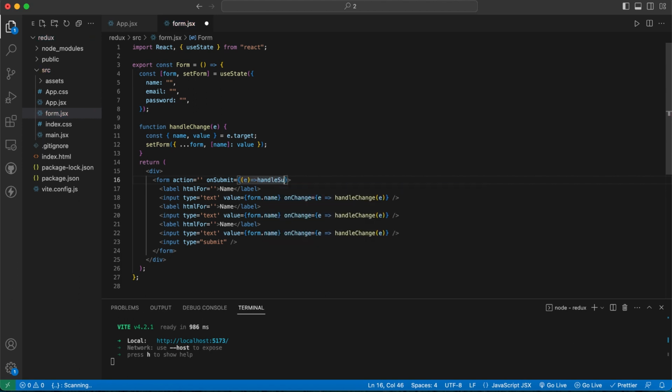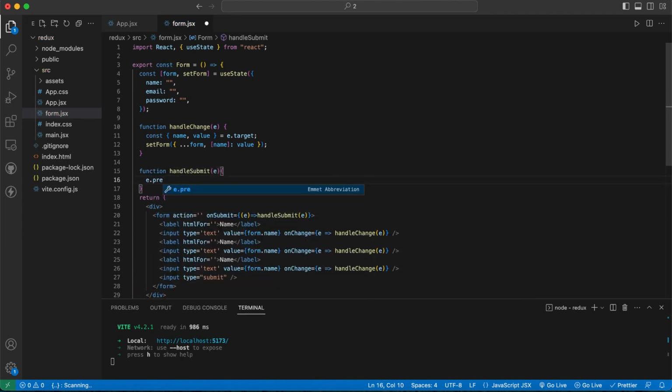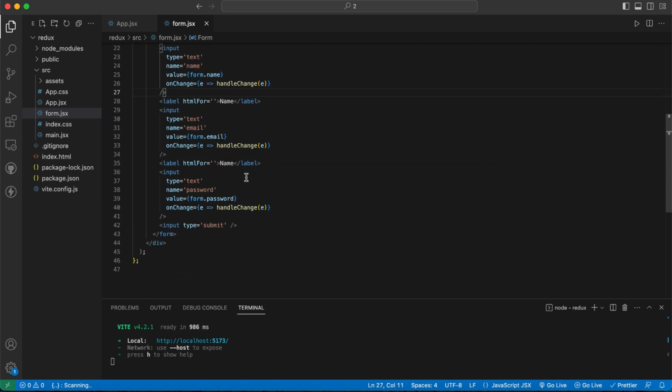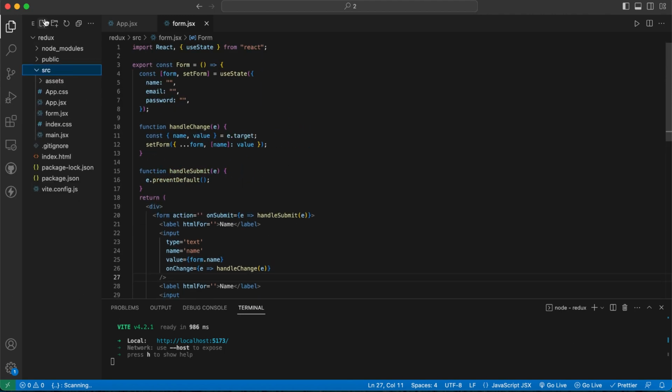And let's add onSubmit. Whenever the form is submitted, the data will be sent to the Redux store. So first of all, let's prevent the default behavior of submit, which will reload the page, but we don't want that. Just set that up, and you have to give the name also, because we are using that in handleChange. So all done here.